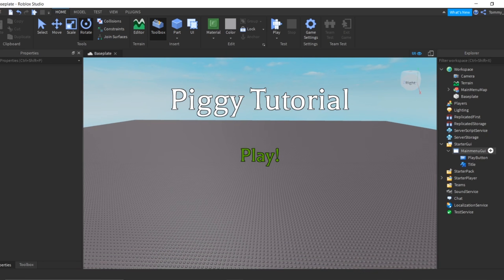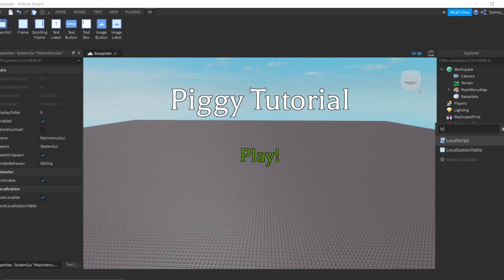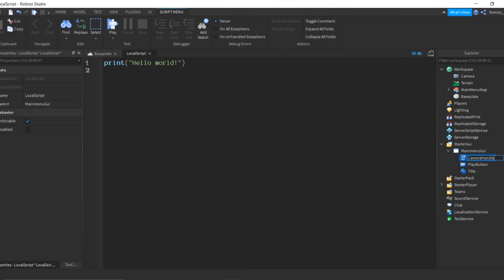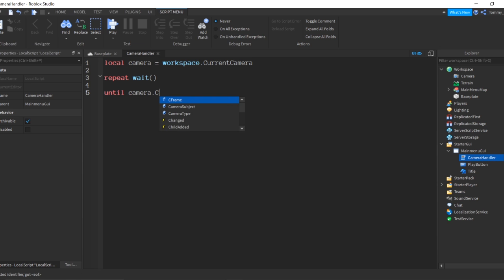Okay, so now we're going to add the camera script. So we can do a local script and type in camera handler. And what we want to do is define our variable. So we can do local camera equals workspace.CurrentCamera, and that's basically it. That's our only variable we need. We can do repeat wait until camera.CameraType is equal to Enum.CameraType.Scriptable.